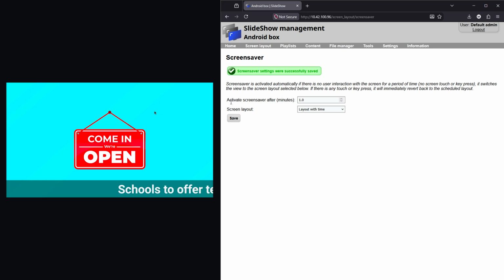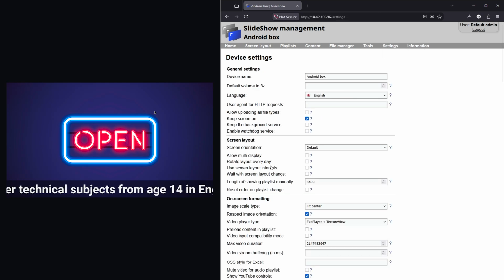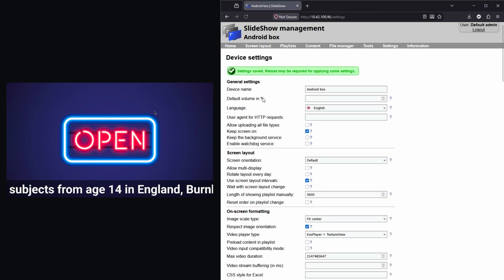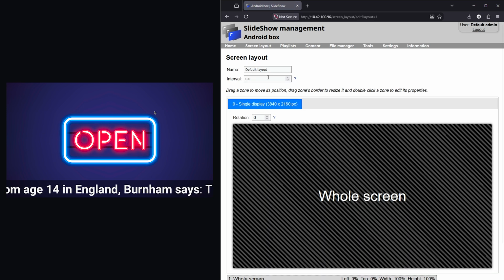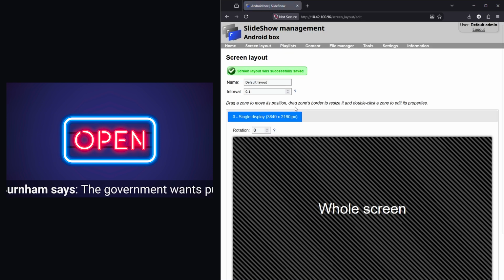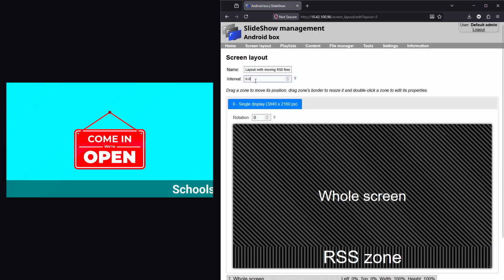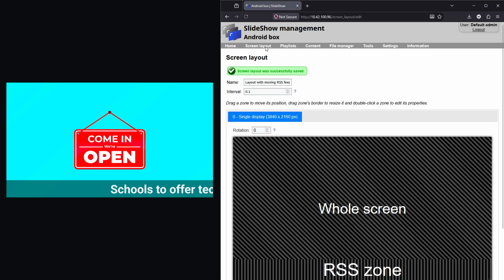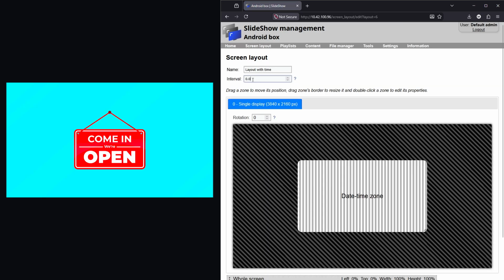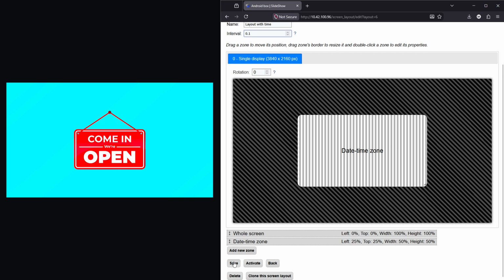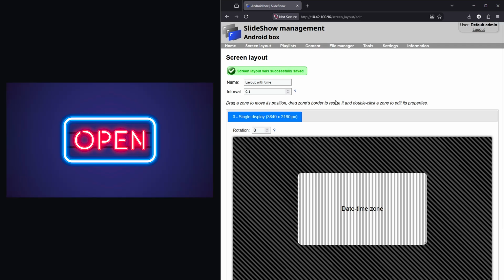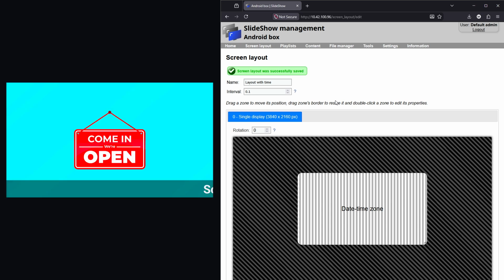Another way to switch between layouts is by using screen layout intervals. First, we'll disable the screensaver and enable the Use Screen Layout Intervals option in device settings. Once enabled, a new interval field becomes available for each layout. If we set the interval to 0.1 minutes or 6 seconds, the app will automatically cycle through the configured layouts approximately every 6 seconds. If screen layout intervals are enabled, they take precedence over the regular layout schedule.